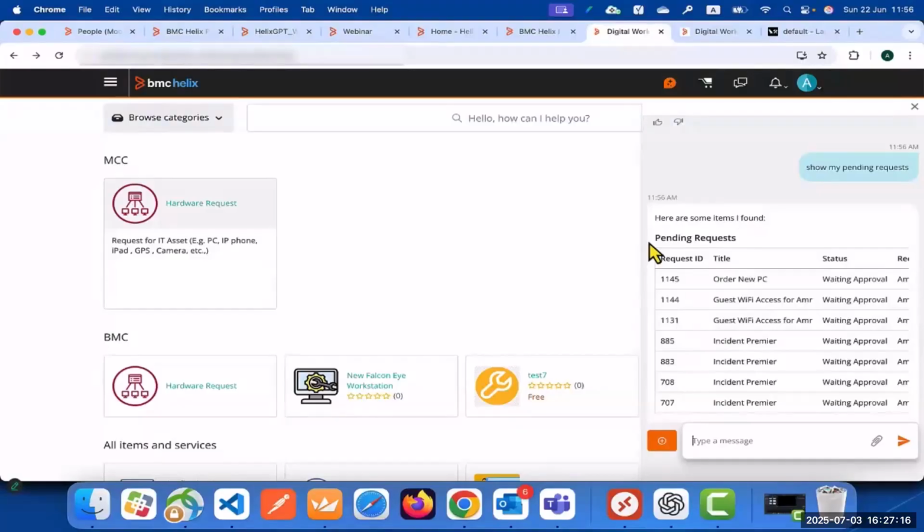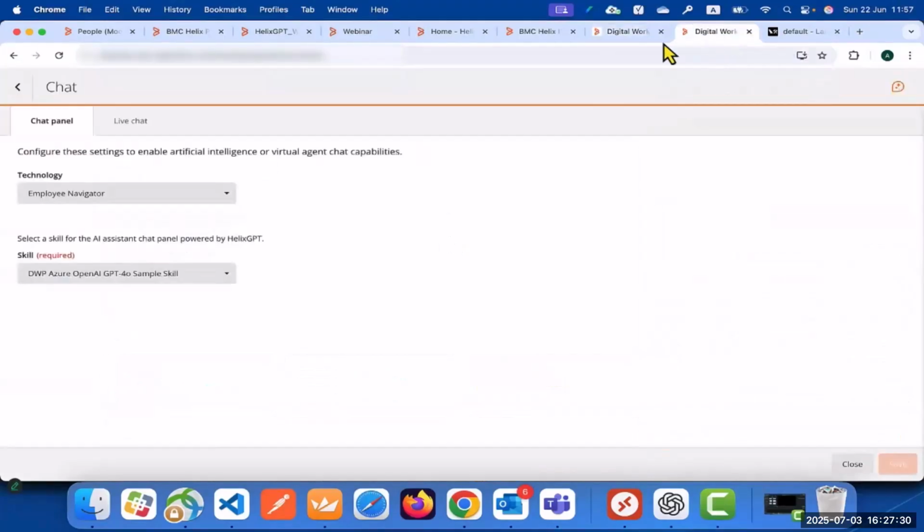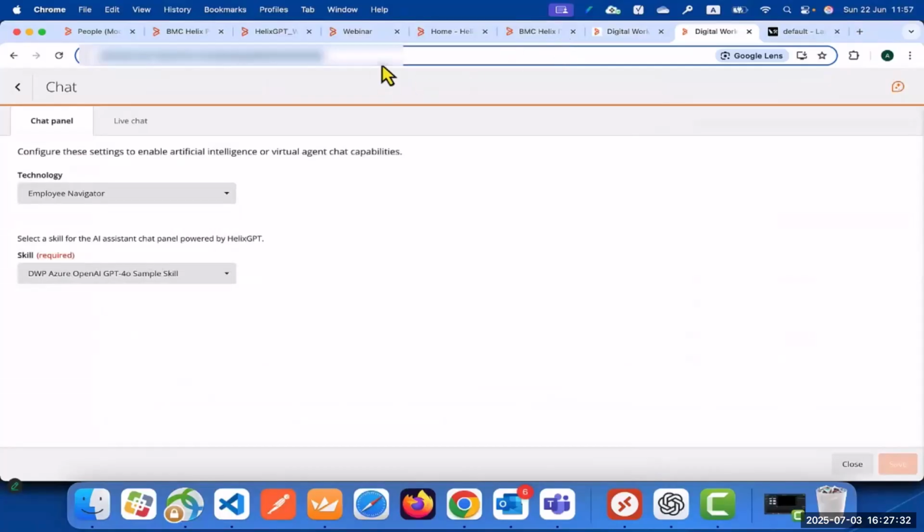Now let's use one use case for publishing Digital Workplace catalog services to Digital Workplace. So we can go to DWP catalog, or we can do it from HelixGPT application. First, let me show it to you from DWP catalog.